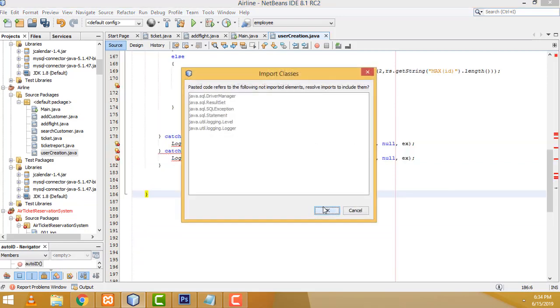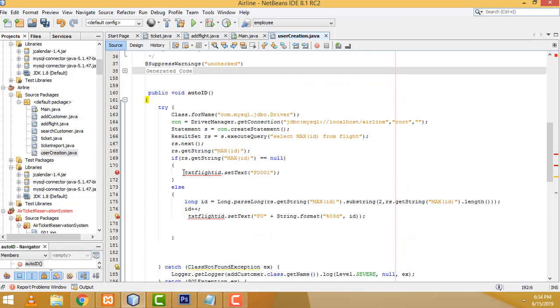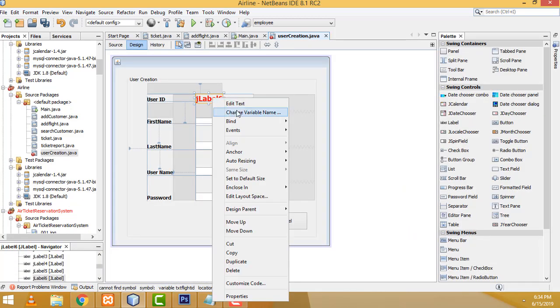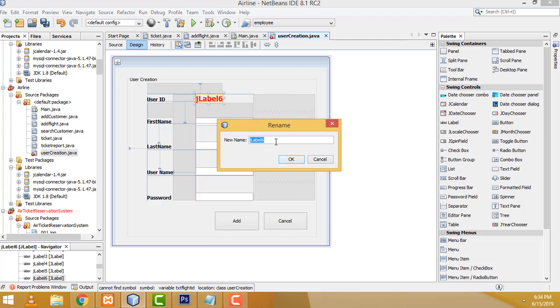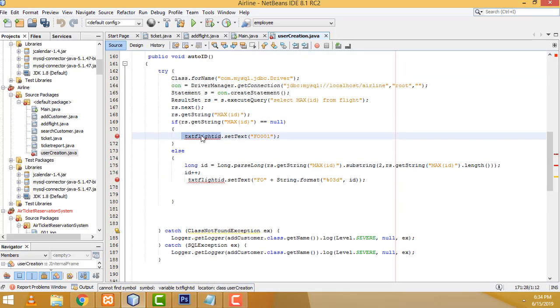Control V to paste it here. Perfect. Now here I need to do two things. We have to change this one, it should be a changed variable. We have to name it txt user id. So we have to give it here as txt user id.